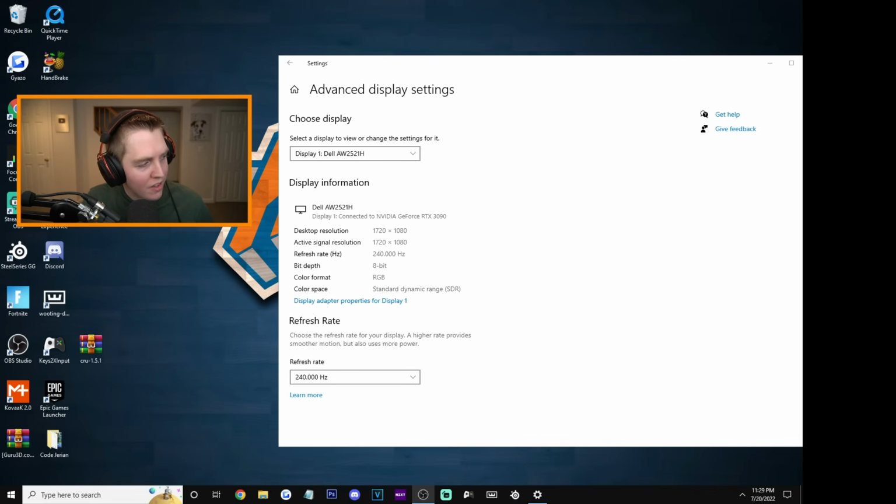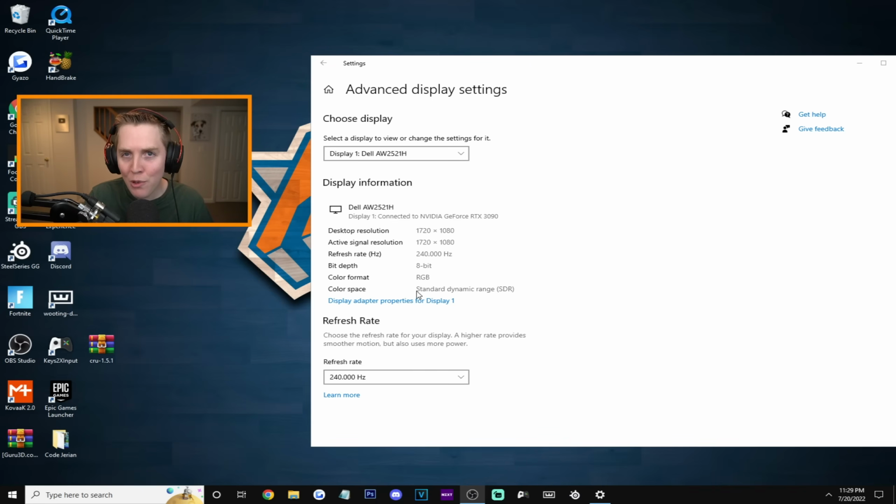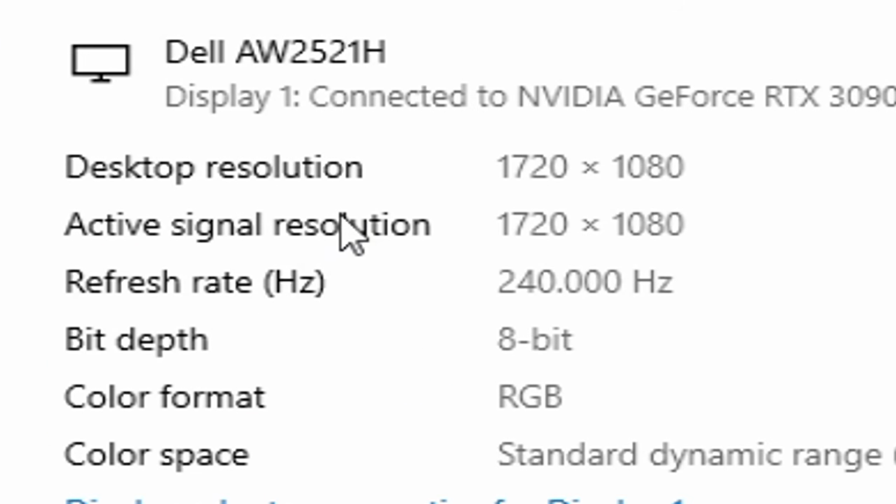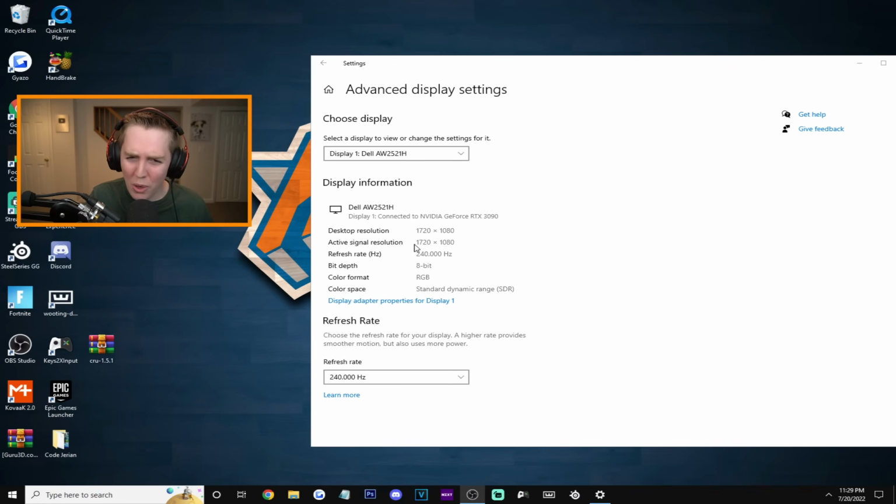And now, boys and girls, if you look, I know I have a black bar. Hold on. I'm gonna stretch it again. Boom. We're on stretch res, but what's important is that if you look right here, it says the active signal res is the same as the desktop res. They are both 1720 by 1080. Oh, it's so beautiful. Display scaling has finally worked.